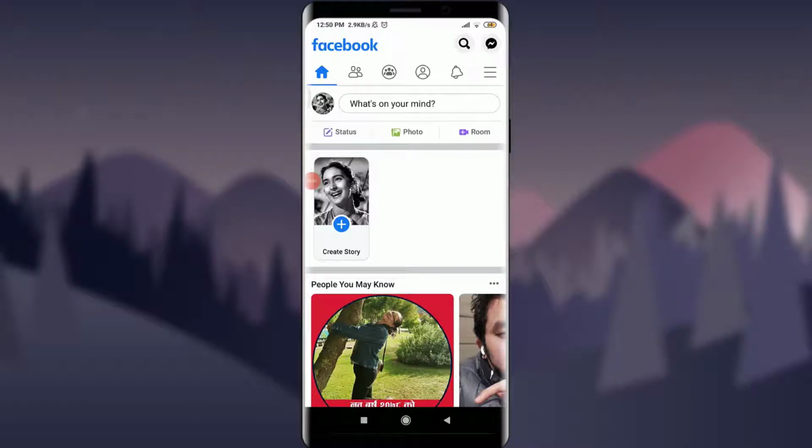Wanna know how to add featured photos on Facebook? I'll teach you how to do it today.